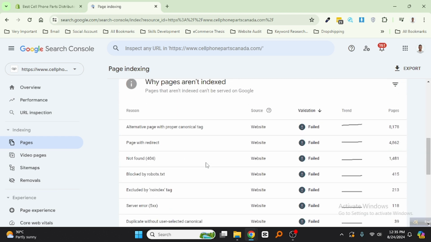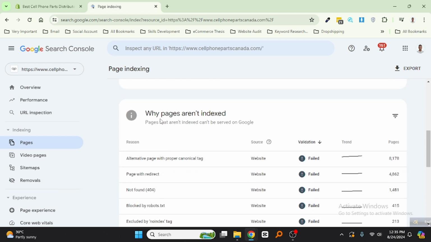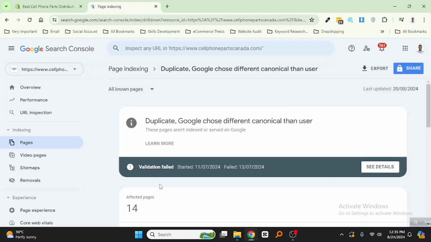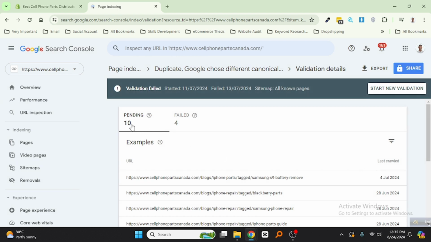Scroll down and you can see that there are a lot of issues why pages are not indexed. If I scroll down, look here, there is "Duplicate, Google chose different canonical than user." I'm going to click on this issue and then you can see that 14 pages are affected. I'm going to click on See details. Already 10 pages are pending and 4 have failed, and we are going to fix these 4 pages.